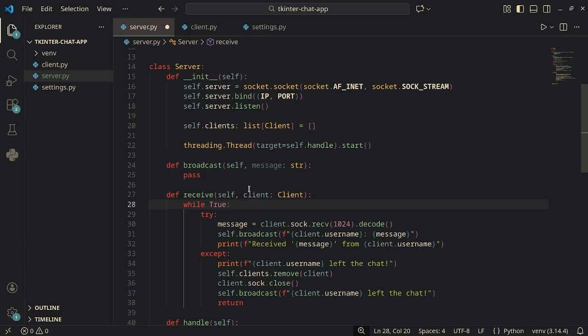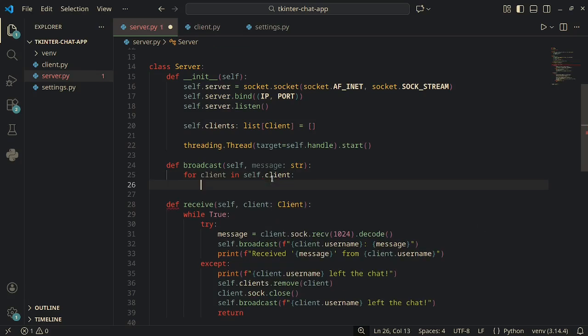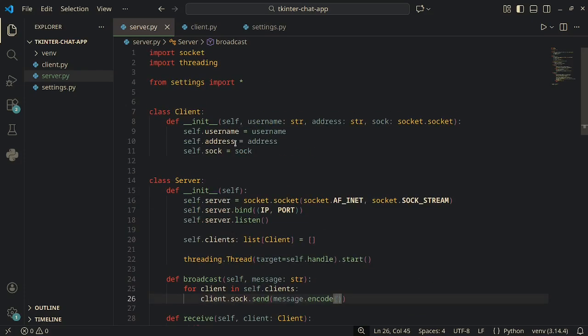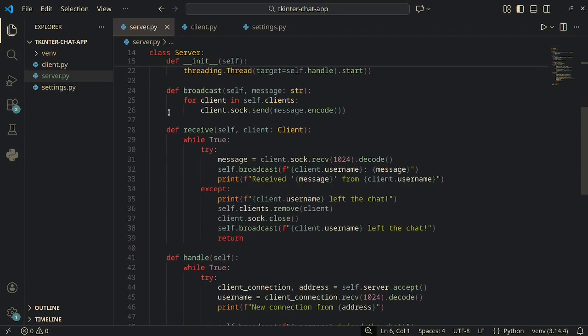Finally, in my broadcast function, I want to send that message to all the clients that I have. That's going to be extremely straightforward. I just need to iterate over all clients that I have. For client in clients, client.sock.send message.encode. I have to encode this message because I need to send it in bytes. That's the essential part here that you don't have to forget about. Now that should be it for my server part.